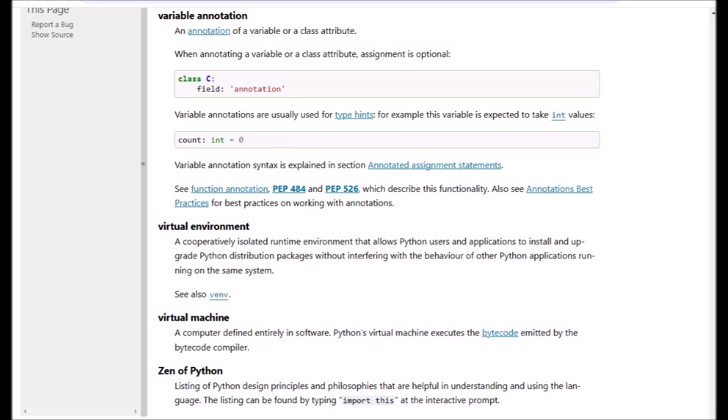Zen of Python. Listing of Python design principles and philosophies that are helpful in understanding and using the language. The listing can be found by typing "import this" at the interactive prompt.